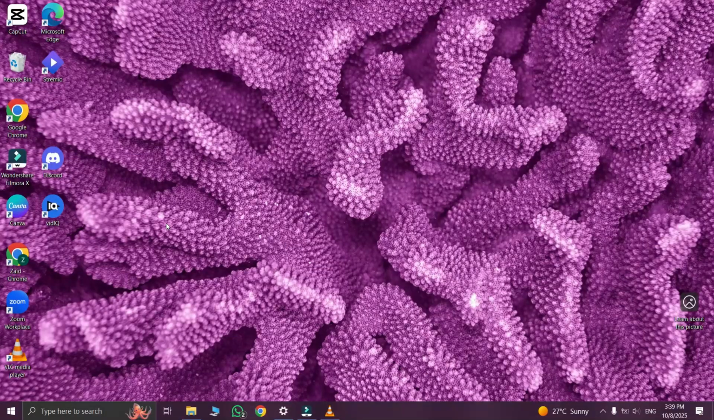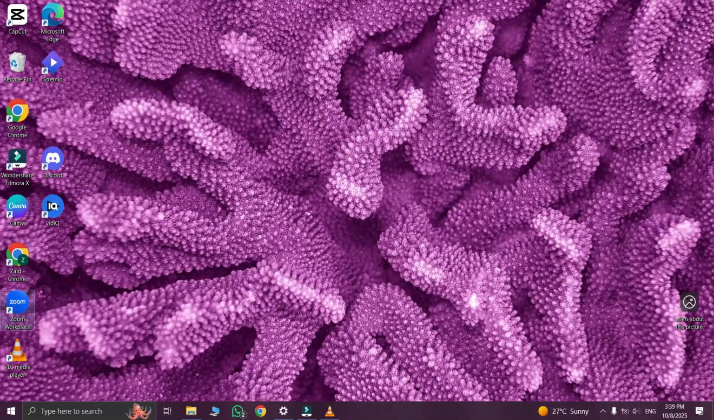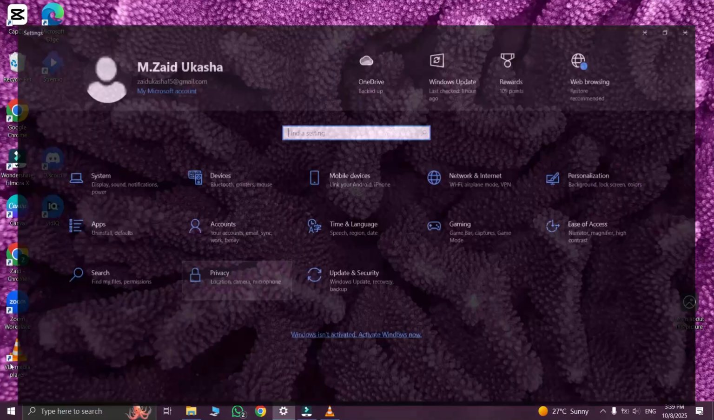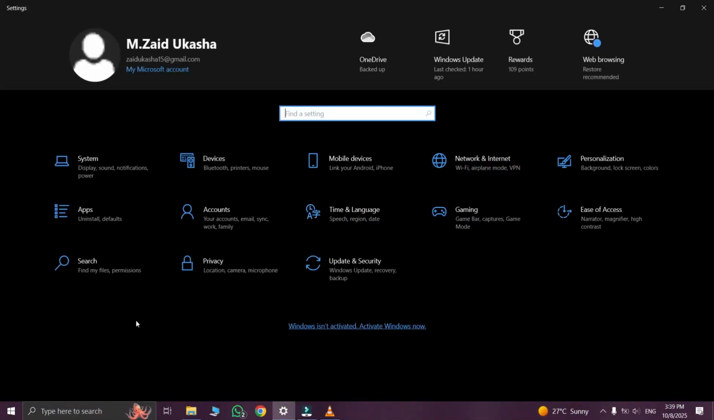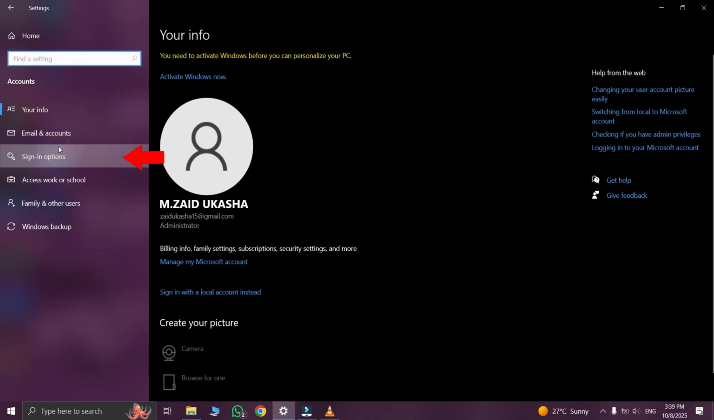In this quick tutorial, I'll show you how to set a password on Windows. Let's get started. First, open your computer's settings. You can do this by clicking on the Start menu and selecting the gear icon, or just pressing Windows+I on your keyboard. Next, click on Accounts, and then on the left-hand side choose Sign In Options.